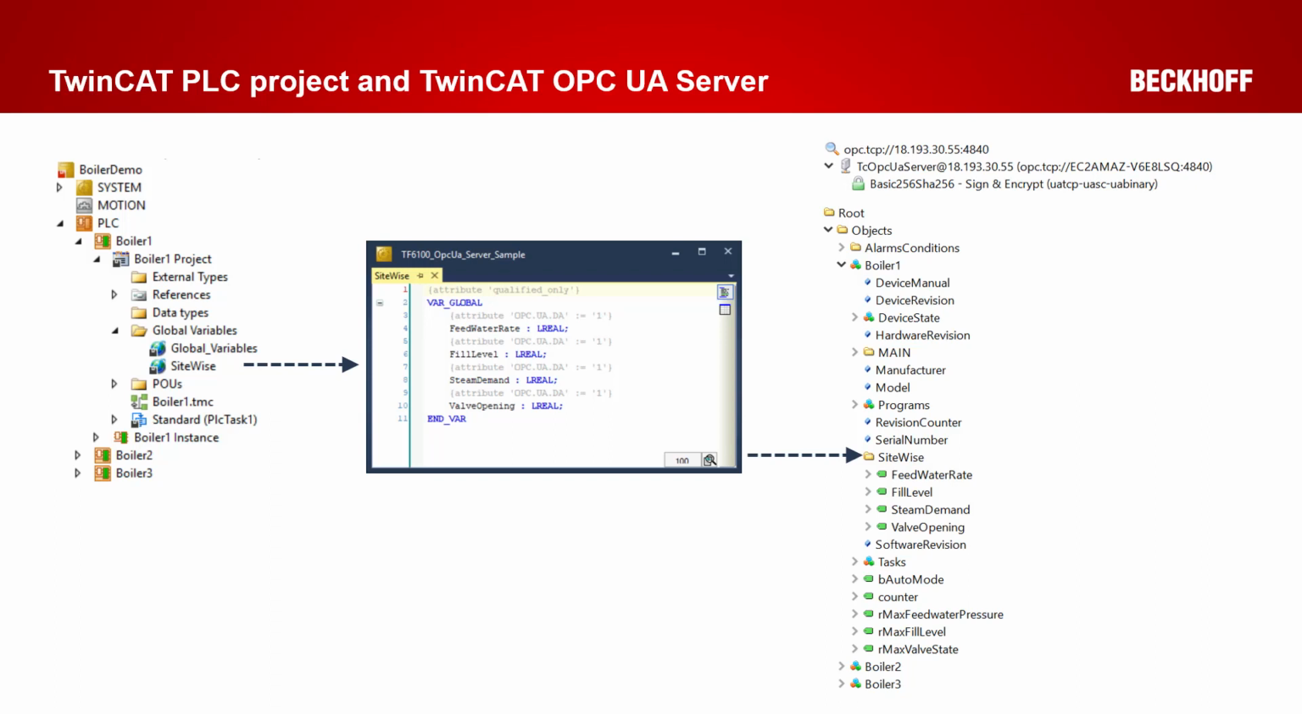So the TwinCAT OPC UA server then provides this global variable list in a folder for each corresponding device, which means you see that there are 3 different namespaces here on the TwinCAT OPC UA server, Boiler 1, Boiler 2, Boiler 3, and each namespace has this global variable list called SiteWise here with the variables that have been defined in that global variable list. The server itself is also reachable on a secure endpoint, meaning the Basic256Sha256 sign and encrypt endpoint on the public IP address from the TwinCAT Cloud Engineering instance.